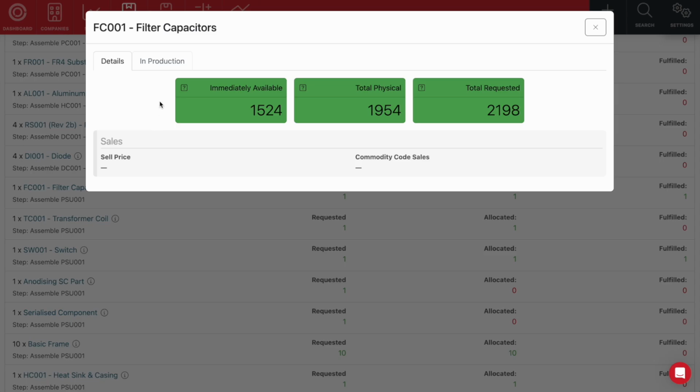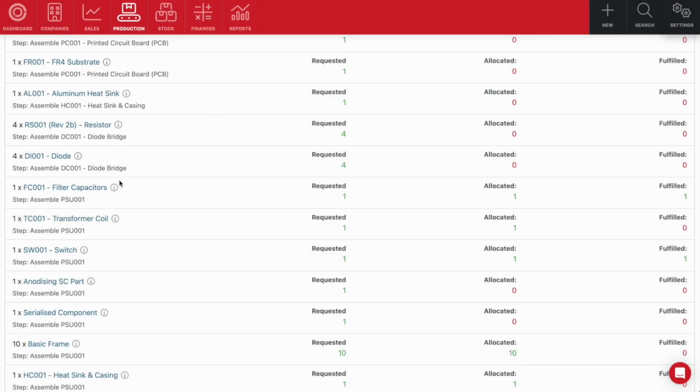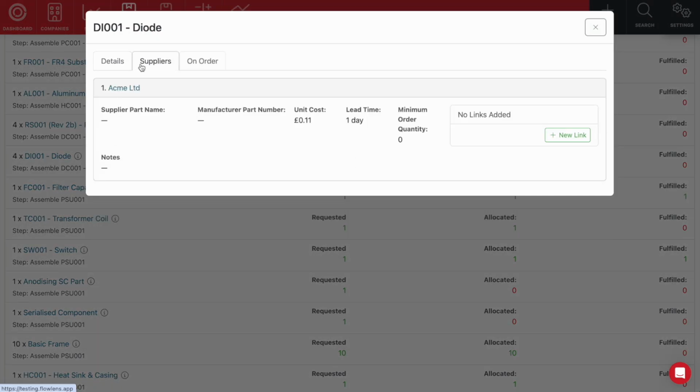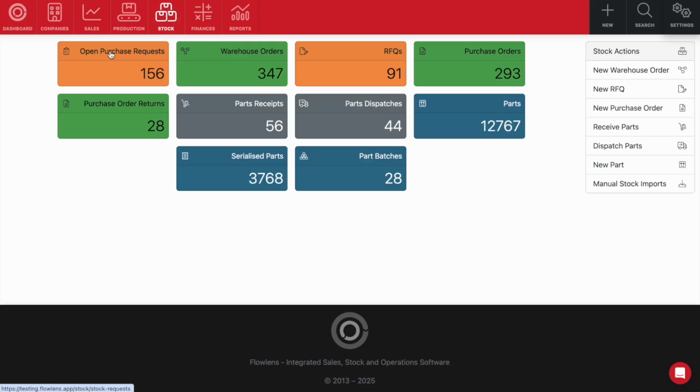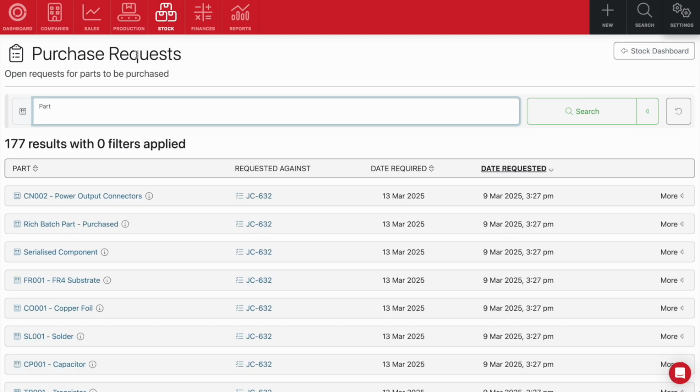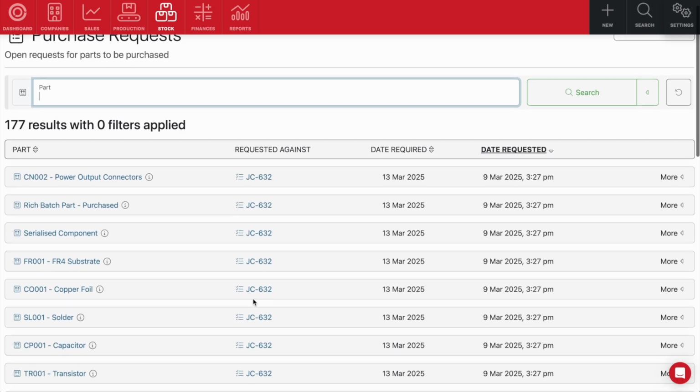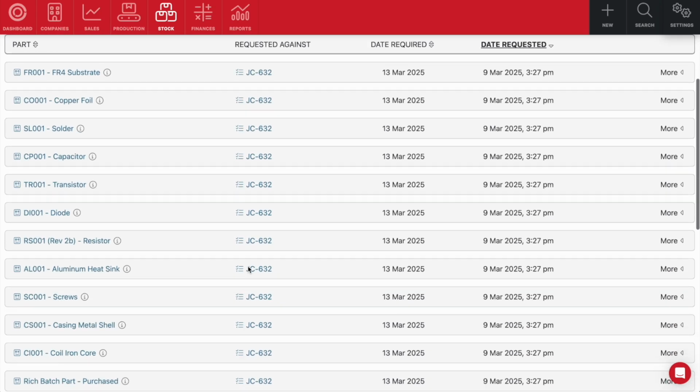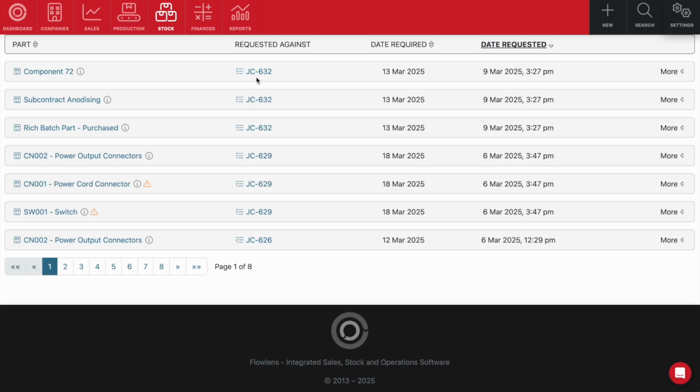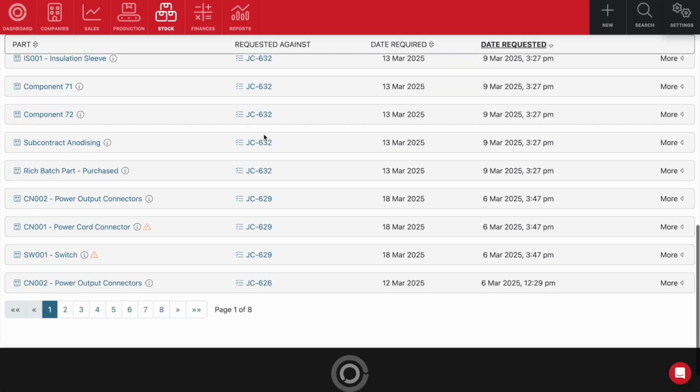We can check any of these purchased items and see who supplies these. If we take a quick look in stock and open purchase requests, we can see a current list of all shortages currently sitting in the system. So we can see here for the job card just created, we have these shortages that we need to fulfill, but we will also have other job cards and other requests for production that are generating shortages for purchase parts.